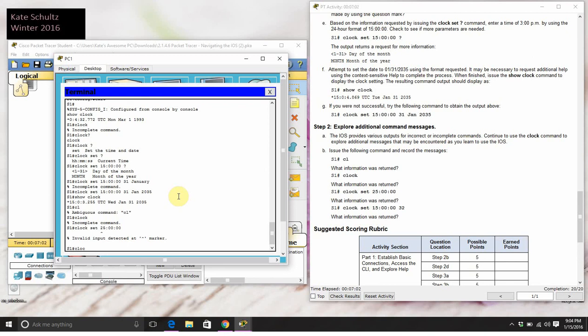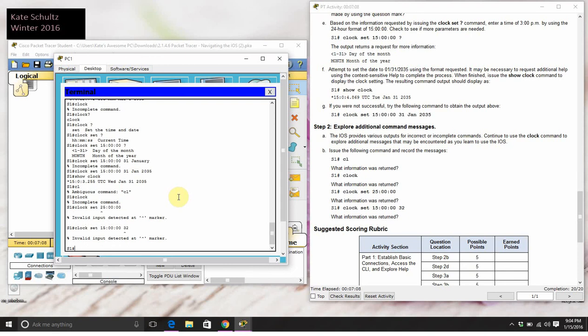Next one is clock set 1532. Invalid input 32. There's only 31 possible days in a month, so 32 would obviously be invalid. So that is it for this packet tracer activity.